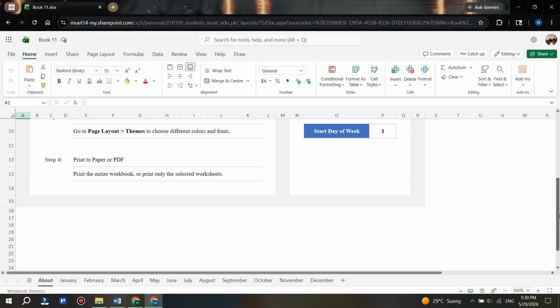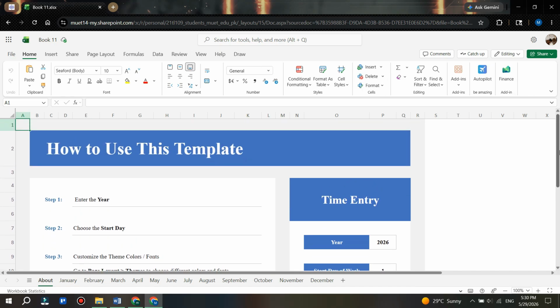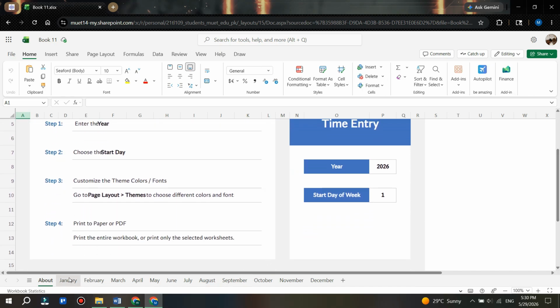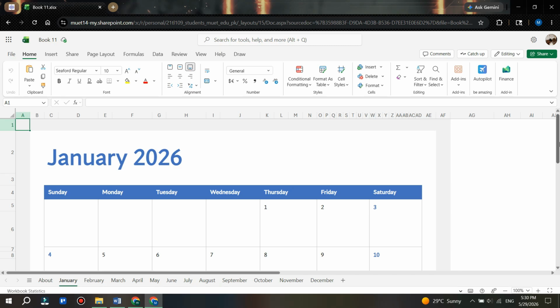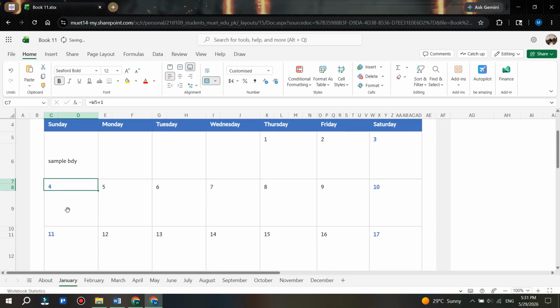Many calendar templates include instructions or text boxes that help you change the year, month, or layout automatically. Now you can add your own events, reminders, birthdays, or schedules directly into the calendar cells.